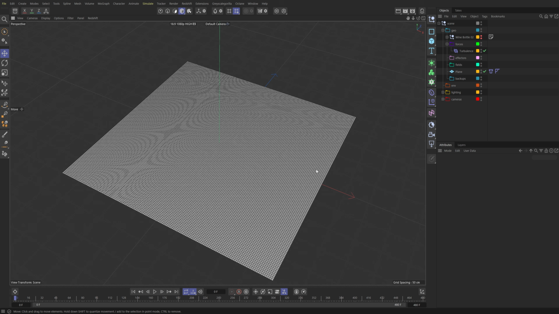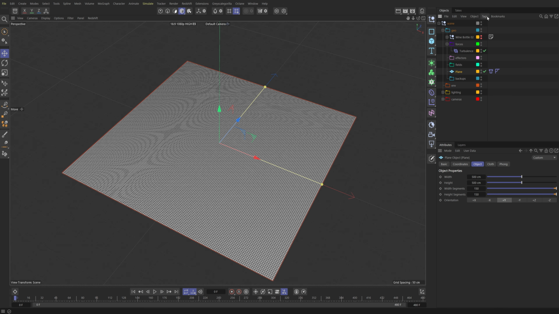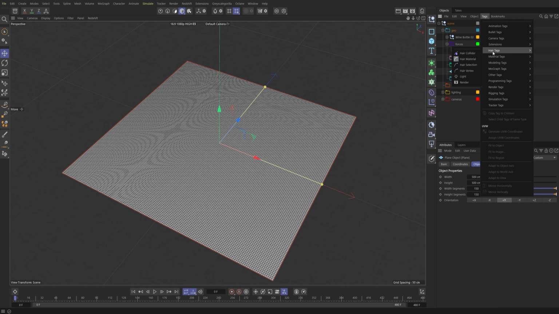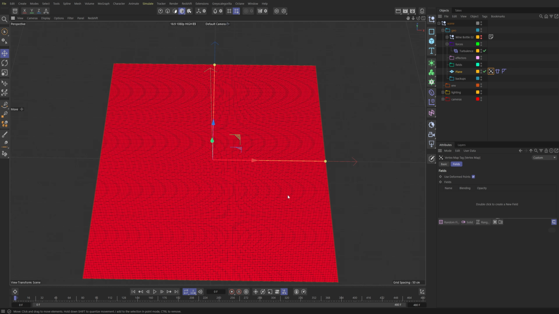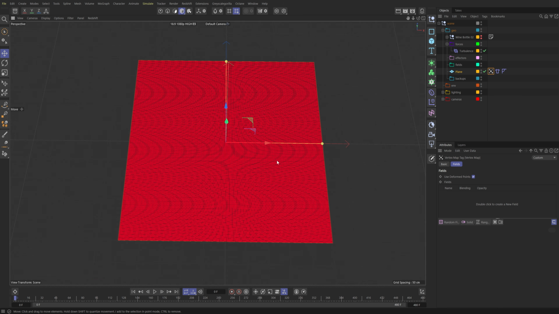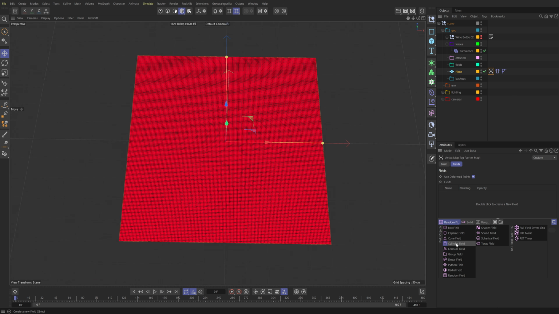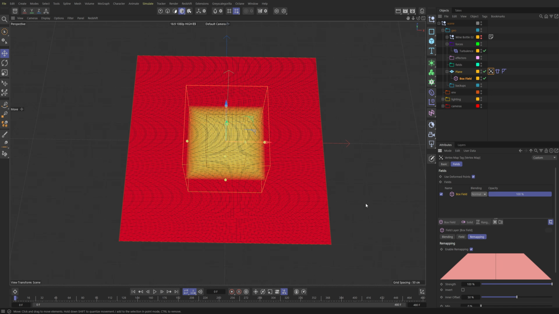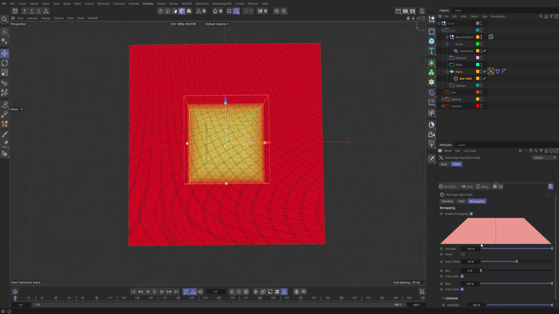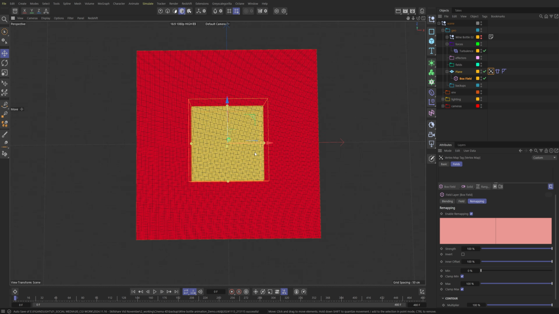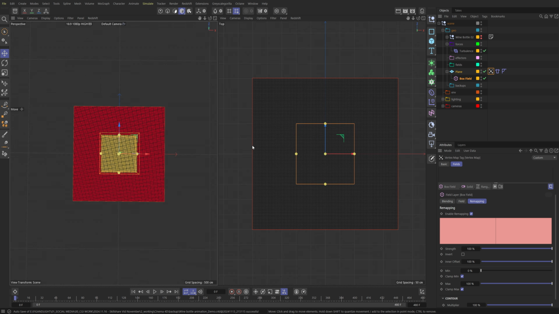Now, in order to have more control to this cloth, I'm going to add a vertex map. So I'm going to come up to Tags, Other, Vertex Map. First thing I'm going to try to target are the edges because I want to clamp those down so that it doesn't move when I simulate it. So I'm going to grab a box field, come into remapping, and we'll set the inner offset to 100% so that there's no fall off near the edges.